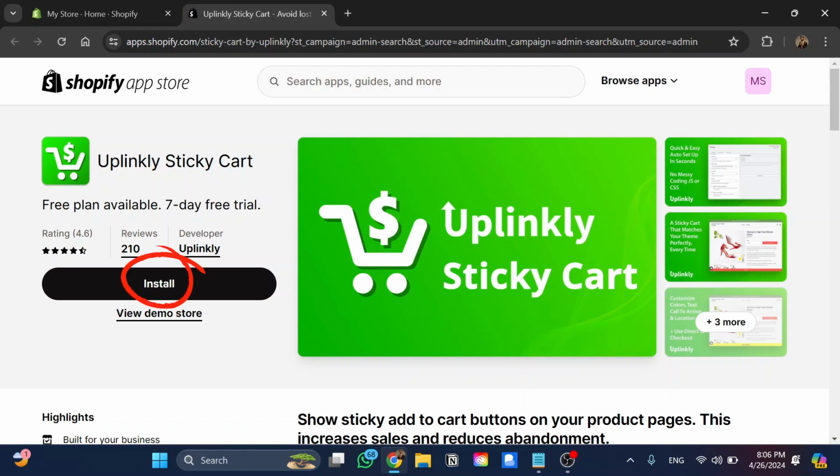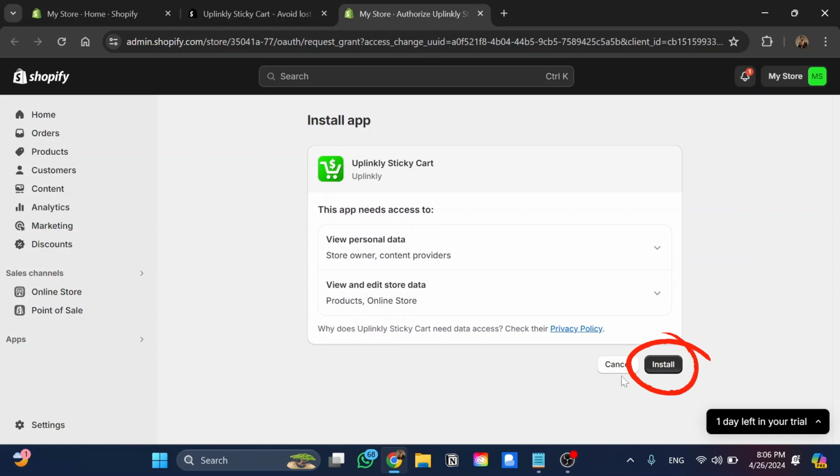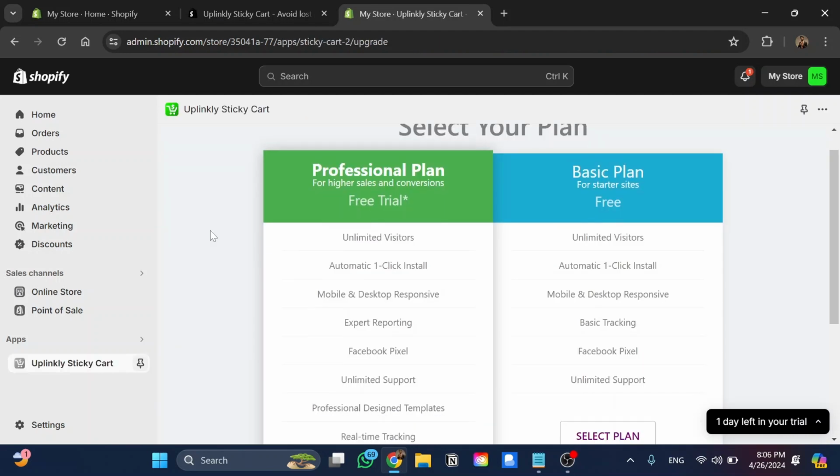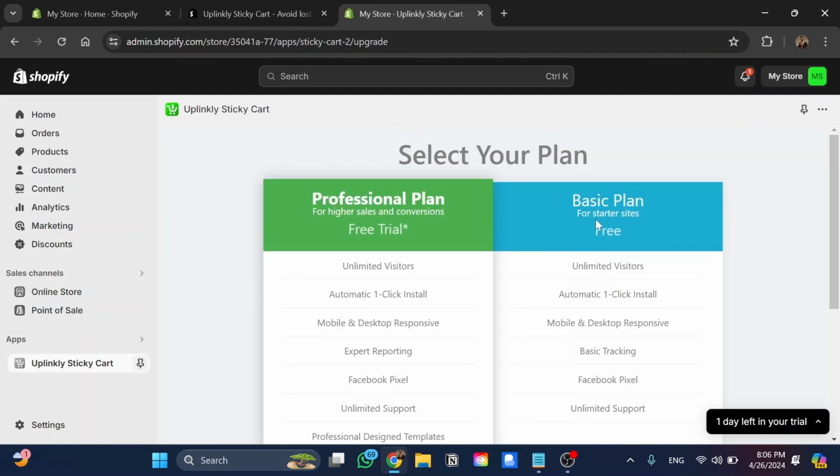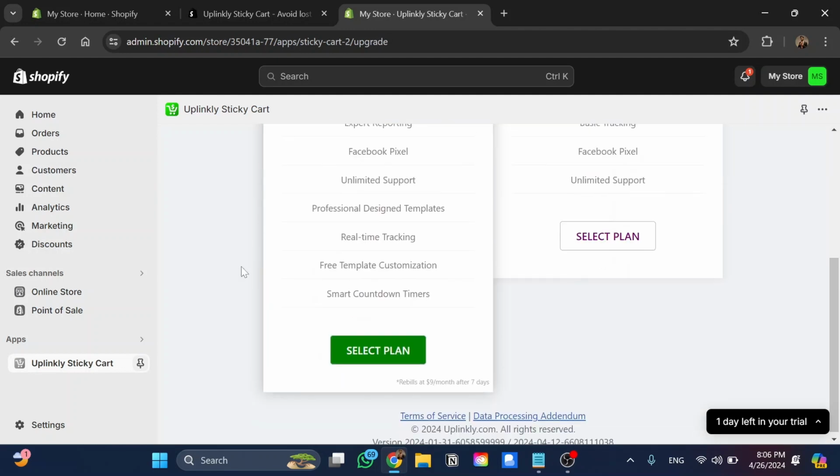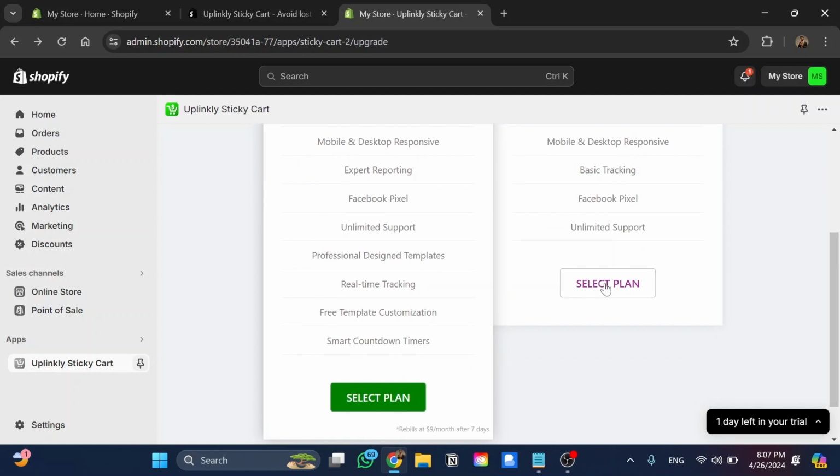And so we're going to click on install over here, and now choose install once again. And now we have these two plans, a professional plan and basic plan. This one is free and this is a free trial. You can choose between any of these. So I choose this one here, the free plan.